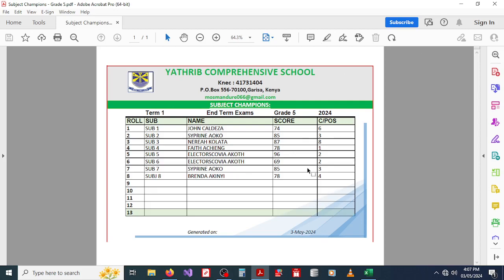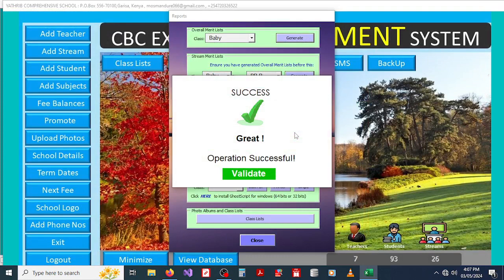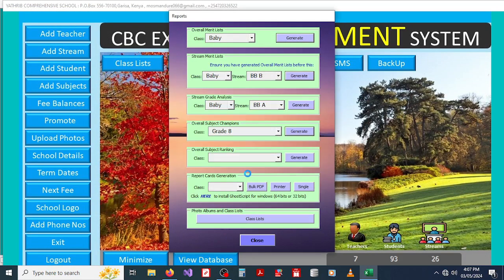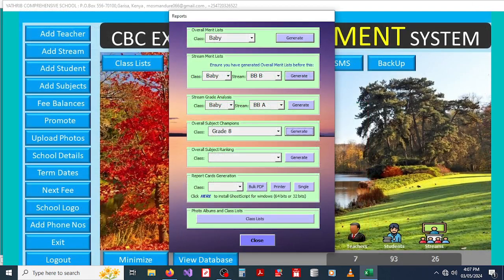Very good report, right? So that's subject champions. Let us view subject champions also in grade 8. I know grade 8 we have subjects. Yes, you can see grade 8. We now have the real subjects in grade 8. These are the students, these are the scores, and then these are the class positions. Very nice. So that's called the subject champion list.